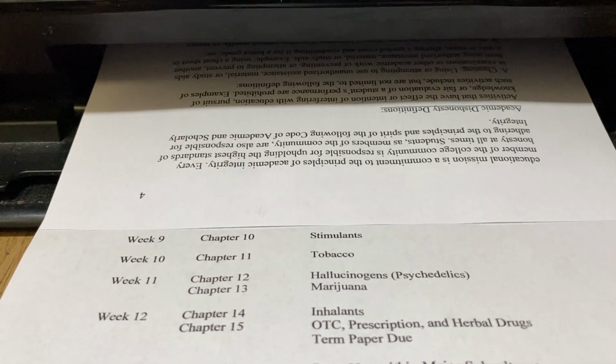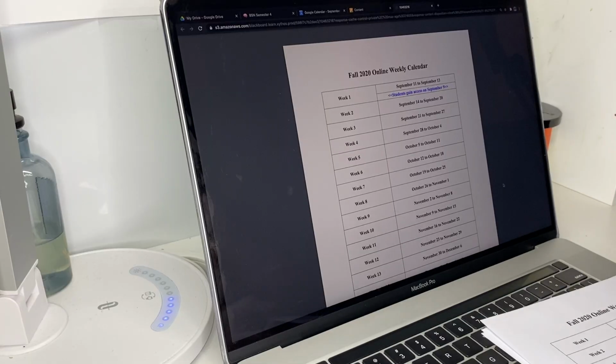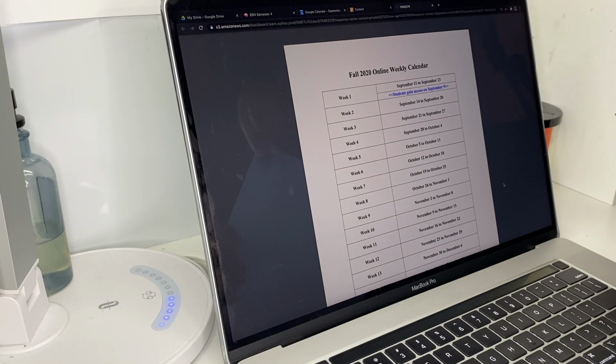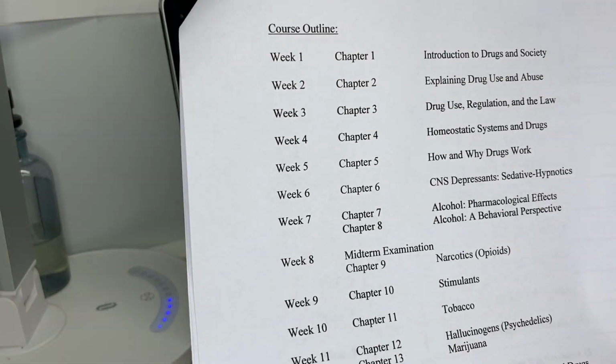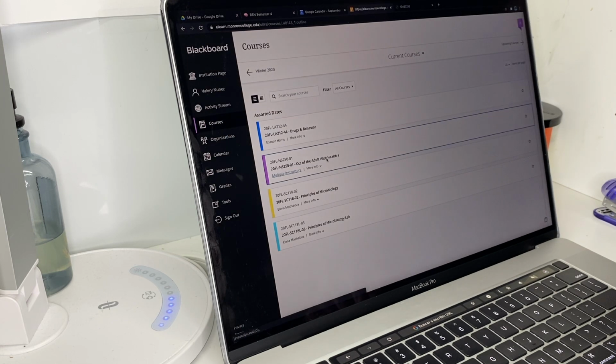Okay, so the first thing I did was I printed the syllabi from all of my classes, and this is the only thing I'm pretty sure that I'm going to be printing this semester. So yeah, that's what I'm doing right here.